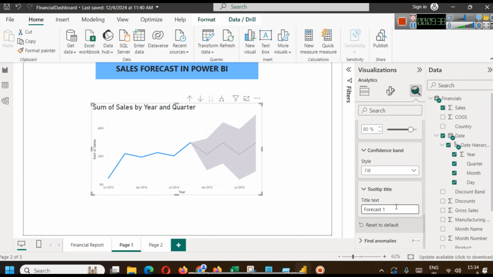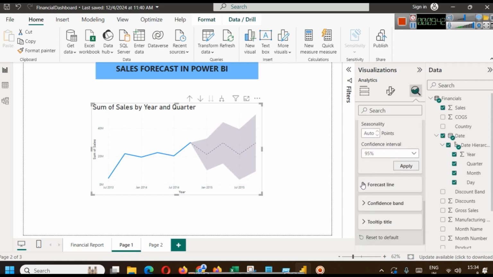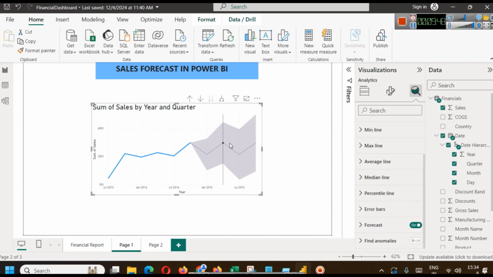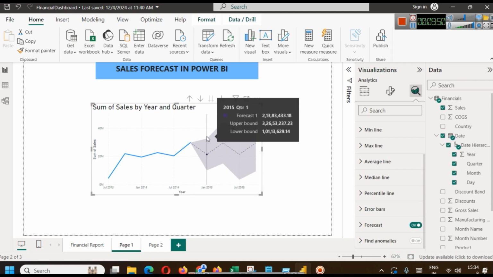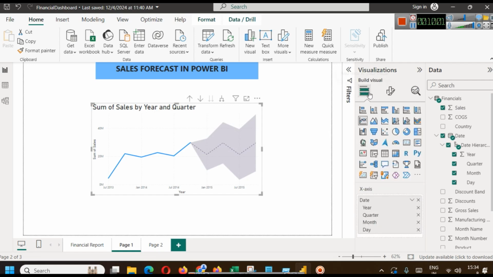So these are simple options that you get in your forecast, and this way you can tell that in upcoming years, based on current trends, what will be the sales forecast, profit forecast. All you have to do is go to the visual and replace x-axis with sum of profit, and you will get profit forecast.